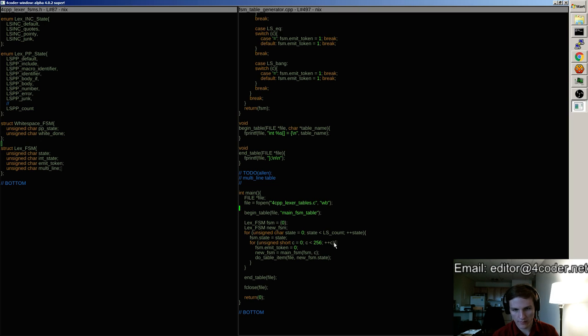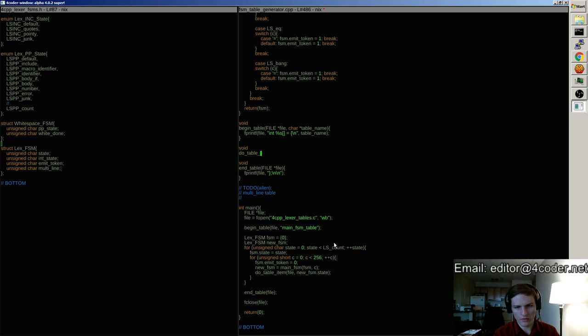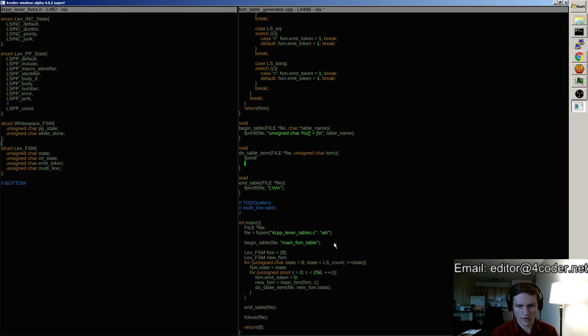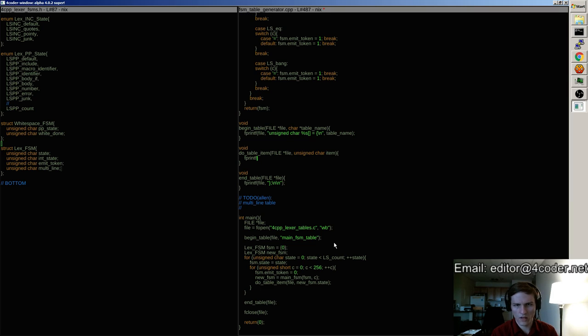the state and just plop it right there, and then we have do table item, and these should probably not be ints, I want them to be smaller, I want them to be unsigned chars. File, unsigned char, state, no, I'll just call that item, because these could be anything, and then I'll fprintf, there we go, file, and then a number, so I guess that would be percent d, comma, and then I'll just cast int this item here.